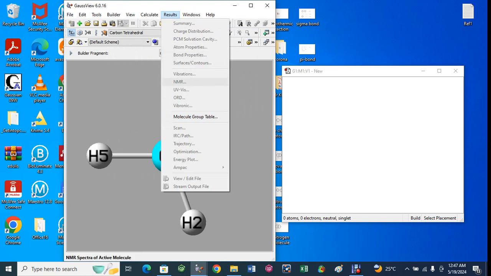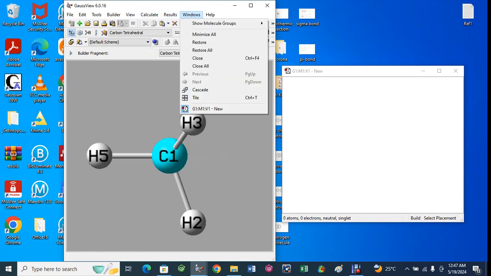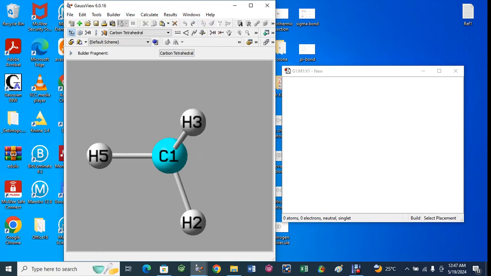Okay, it is NMR calculations. I will come here to check my NMR result, UV-visible to construct the spectrum, or ORD, optical rotation dispersion, and so many other things. I can check them in this software. Windows, I can minimize, I can restore, I can close, and so many other things in this software. So that is the introductory aspect about this particular ribbon that we have here.